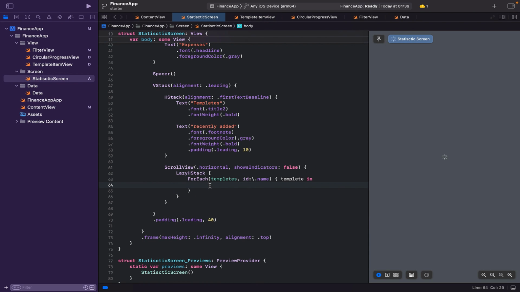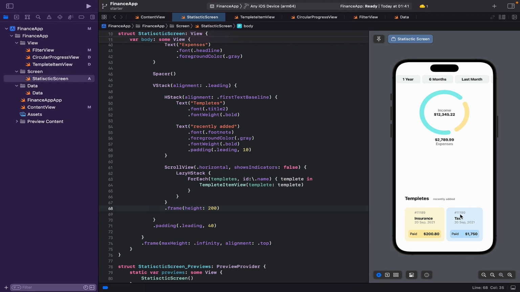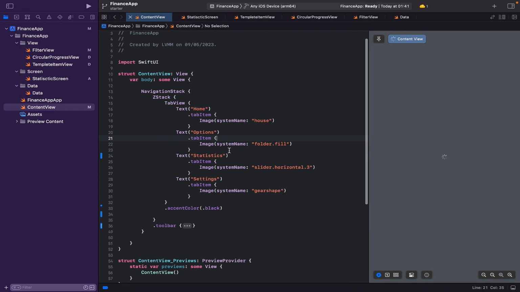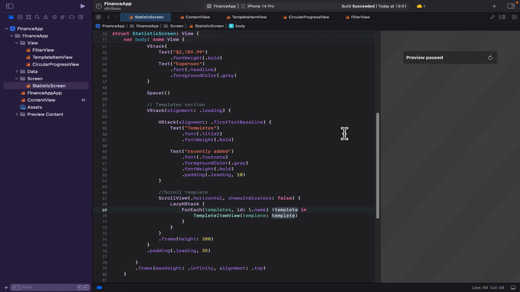So let's go back to our statistics screen. Great. So this is what we get in our preview. We get the 2 template items and both are displayed with their color primary and color secondary colors. So now all we have left to do is include the statistics screen in our main content view. We're done implementing our statistics screen, and now we need to include it in our main content view and attach it to our tab view like we did.